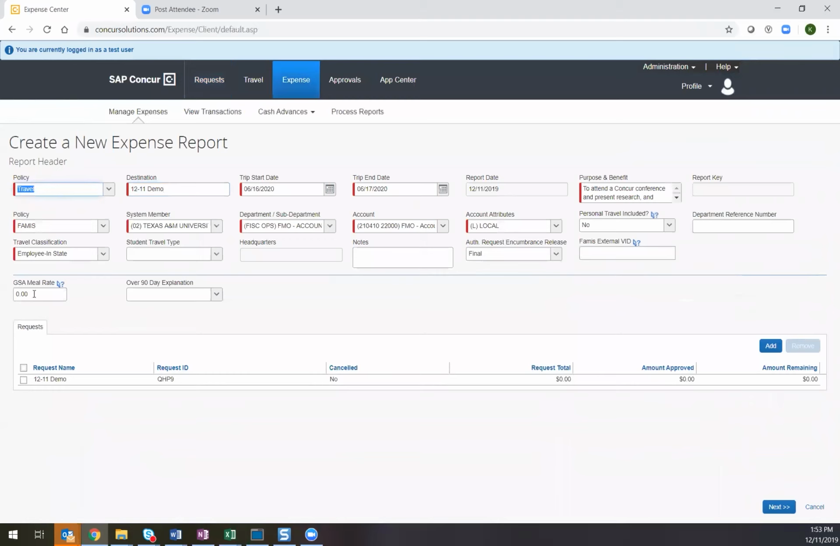The only additional thing I might have to put in here is my meal rate, which was $71 for Fort Worth. Now, we did not have an account on our request header, but I put a default account in my profile because I travel on the same account every single time I go on a trip. If you don't have a default account in your profile, you're going to need to select an account here.